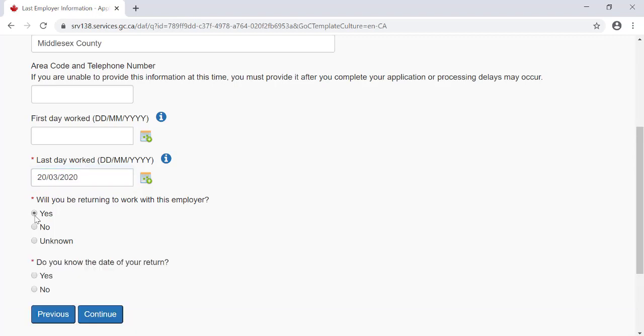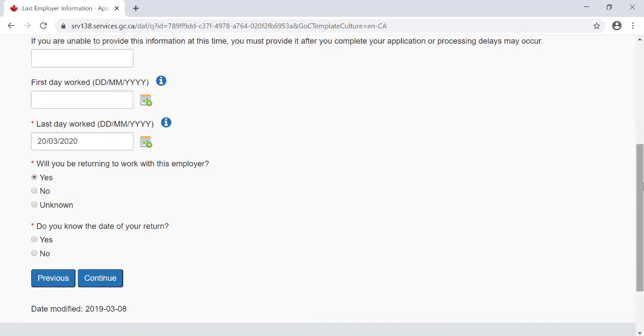If you put yes, another question populates below. Do you know the date of your return? Yes or no.